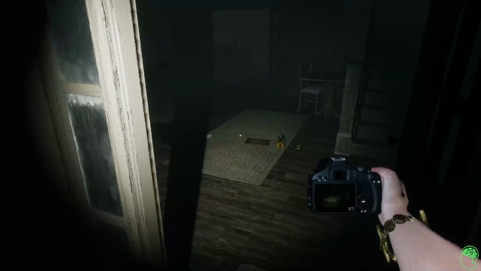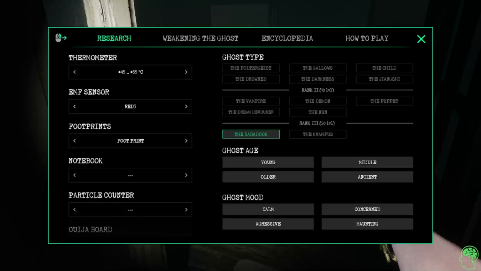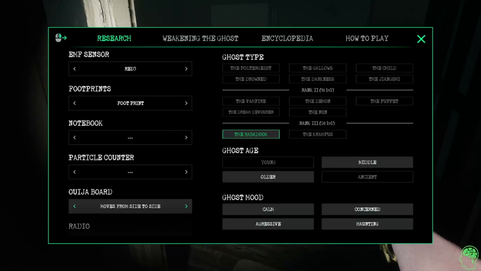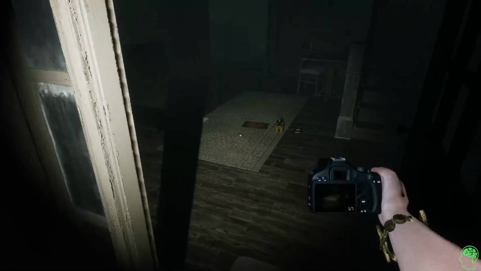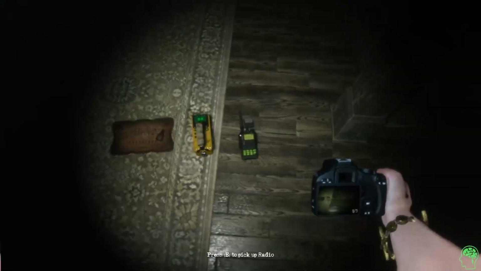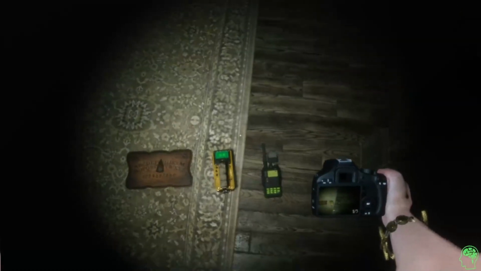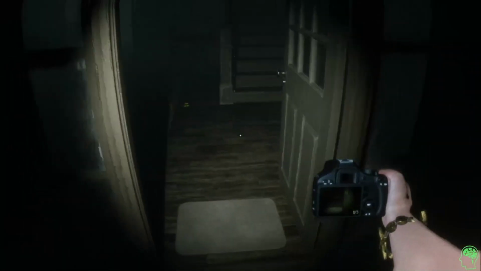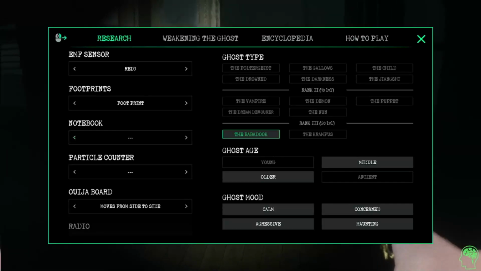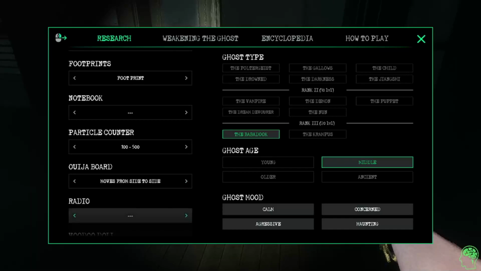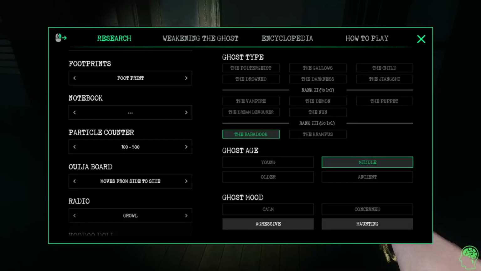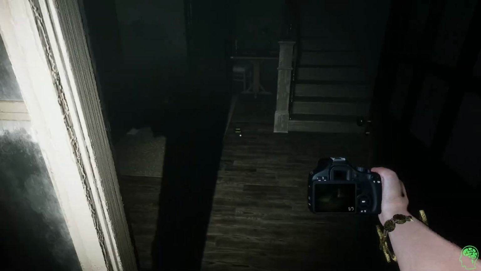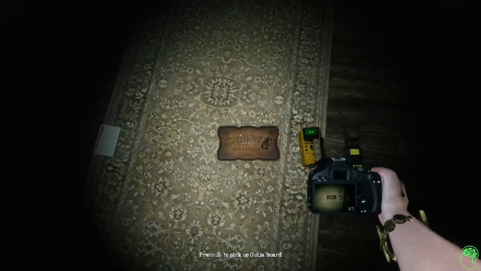Ouija board's moving side to side. Can you talk? Growling, and the particle count is 100 to 500. And the radio is growling. Yep.